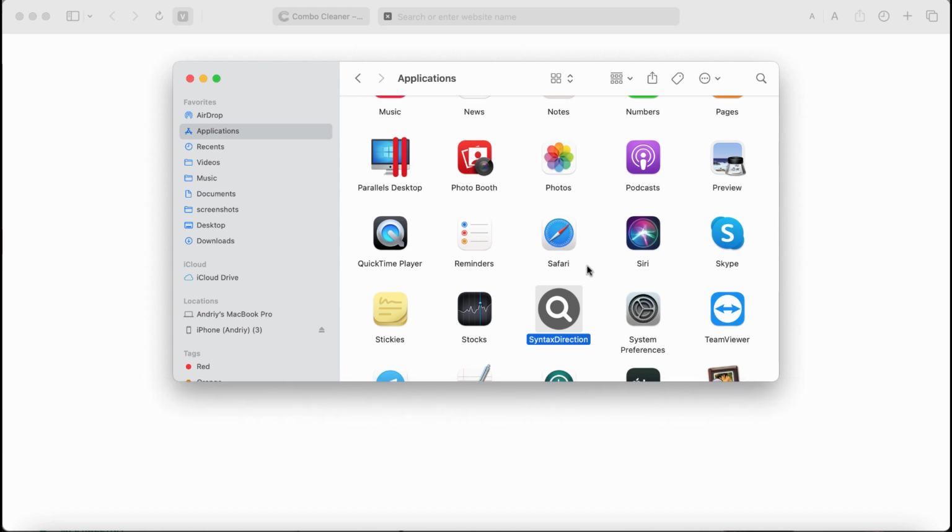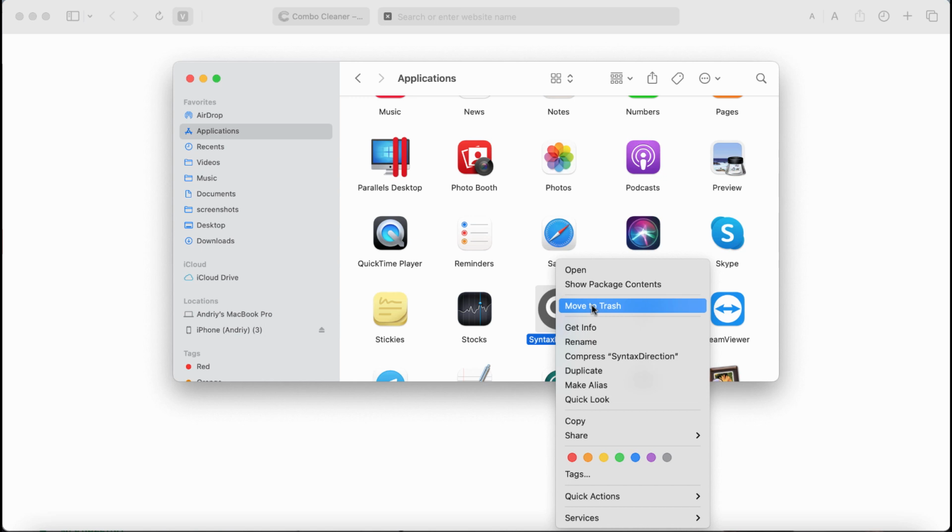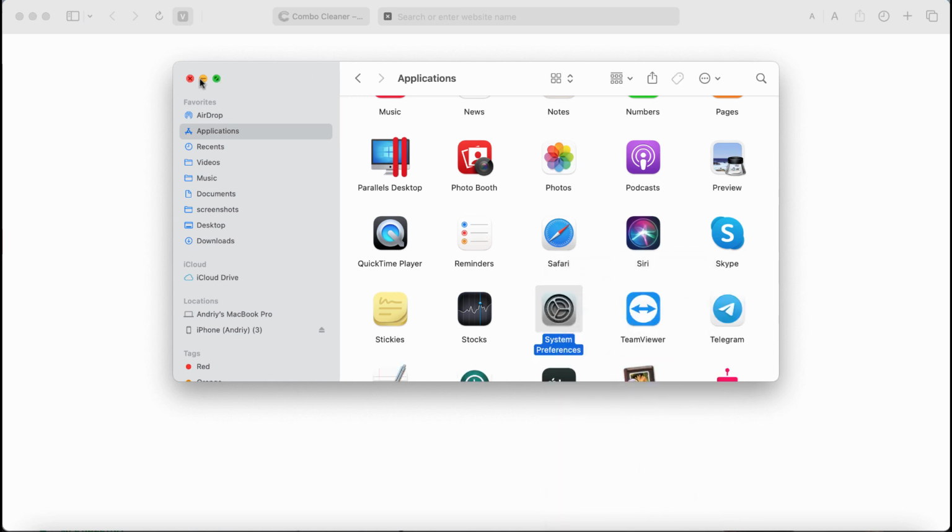If SyntaxDirection was somehow found on your computer, you definitely need to undertake measures and get rid of this adware. To remove it, check your Finder, check your applications, find SyntaxDirection, right-click on it, and then choose the option to move it to the trash.